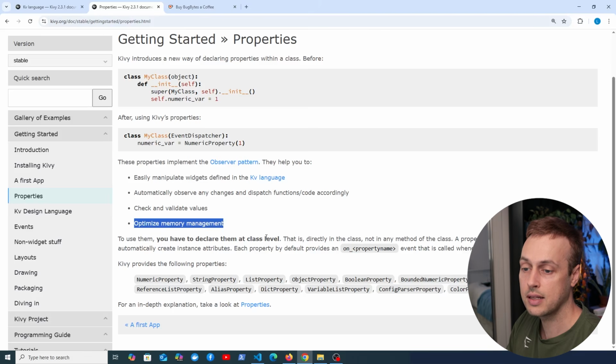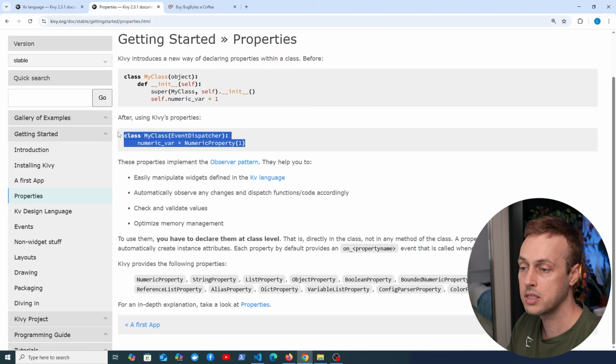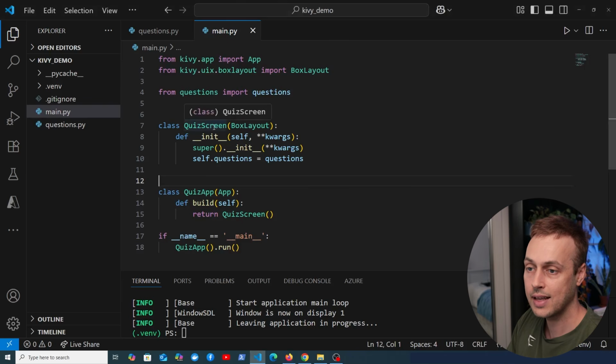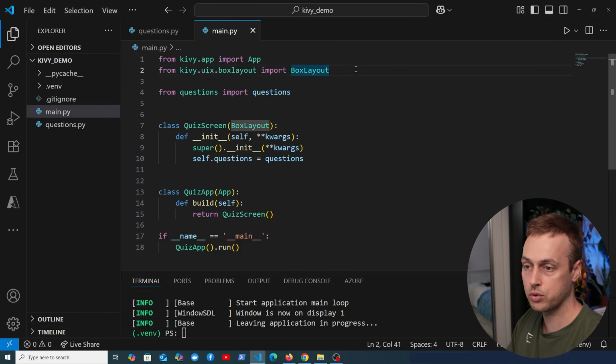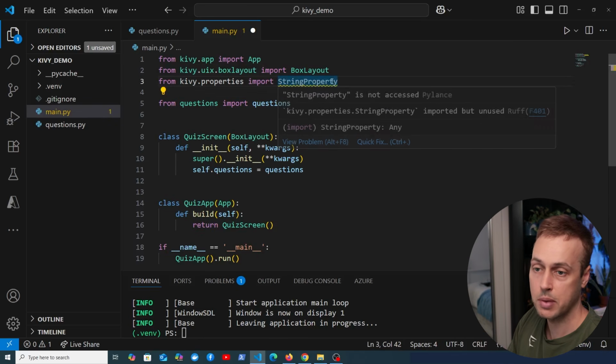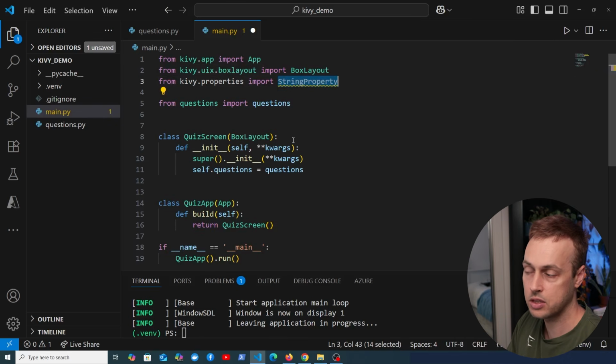Now we declare these at the class level. They're not declared as instance variables within the dunder init method. And we have various properties, for example, numeric property, string property, and so on. So what I'm going to do is define the question text, and that is going to be a string property. So let's go to the top here and let's import the string property. And don't worry if this is a bit weird at the moment, hopefully it's going to make sense very soon.